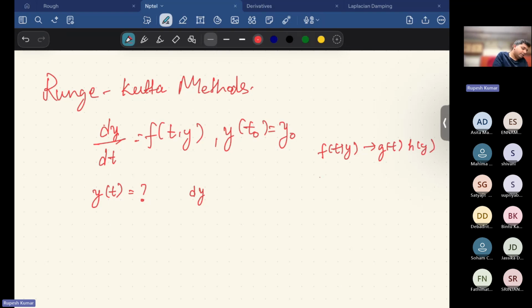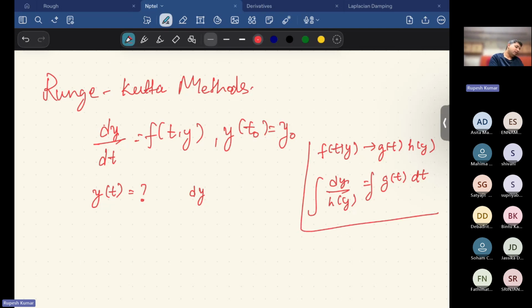If this is the case, then you can simply integrate: bring h of y here, keep g of t there, and integrate this. Use indefinite integration and then use the conditions at the initial point to get the actual function for y. If the functions h of y and g of t are integrable, then only you can use this approach to solve this problem.